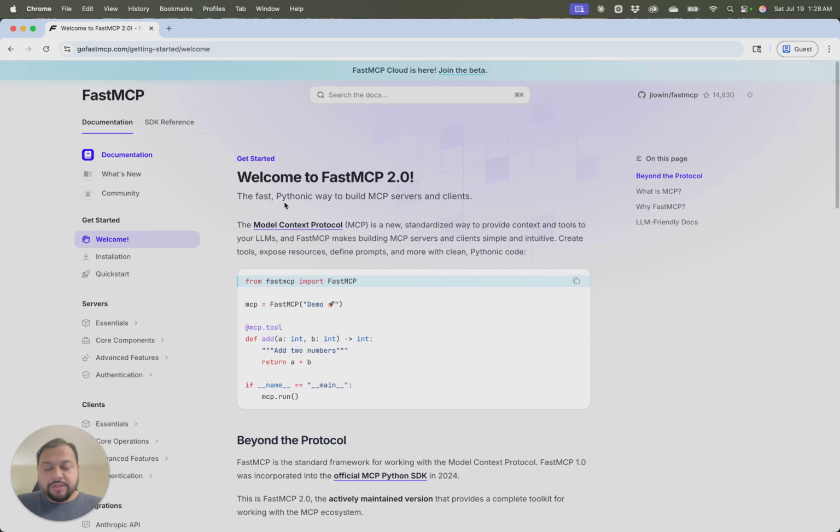So let's get started. Today we'll be building an MCP server which will give you just an idea of how MCP servers are built and how they are tested. It's kind of going to be a hello world of MCP servers. So let's begin.